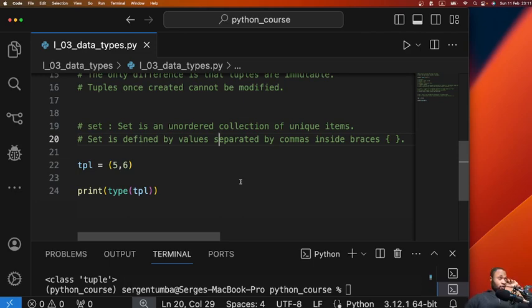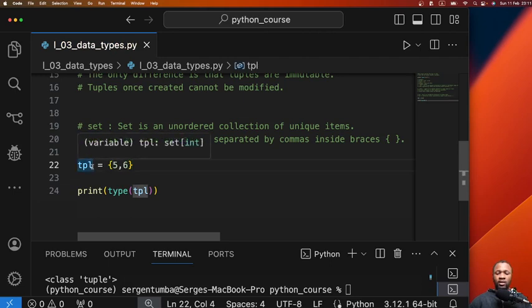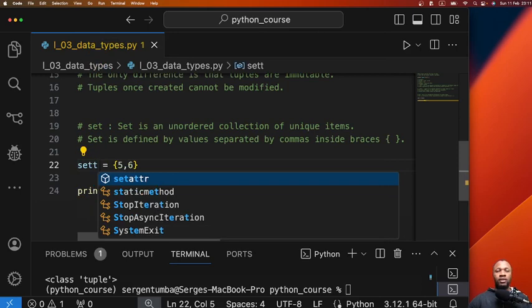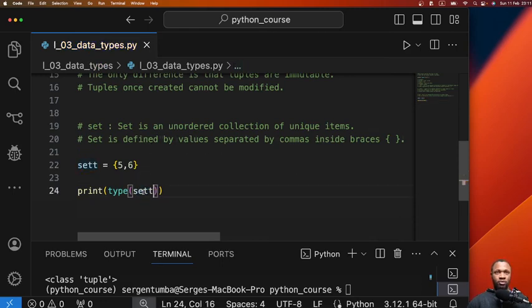Let's go ahead and create that. We can just modify what we have here. We remove those brackets. We put braces. Now this is basically a set. Let's just name it set like that. And we can go ahead and ask our built-in function to print out the data type of this. We shall see on the console set.